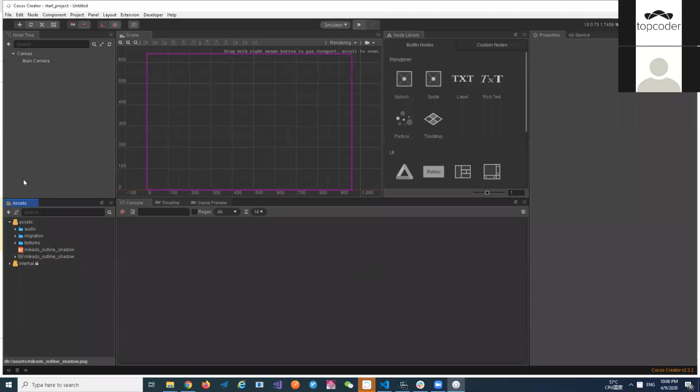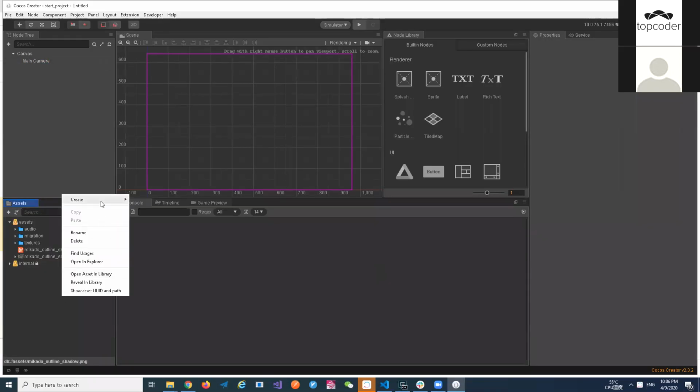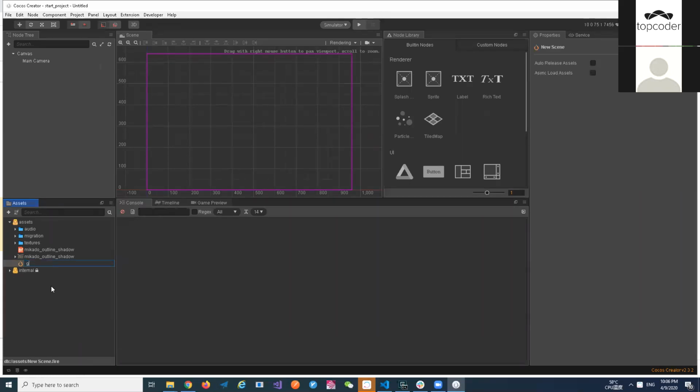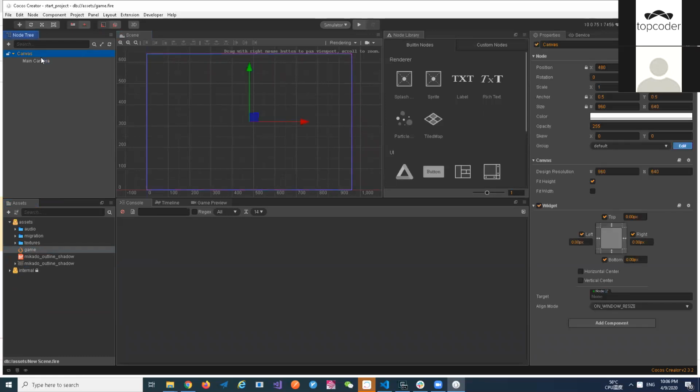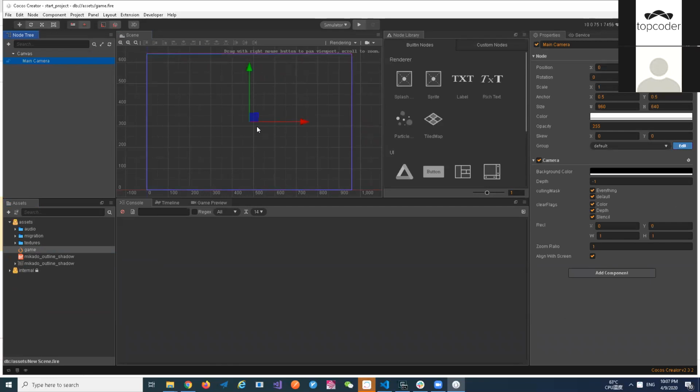So as a director, first of all, we need to create a scene. Right click here and create a scene, and we can name it game. So this is our game. It contains a canvas and a camera. Because it's a 2D game, the camera is just you. Your eyesight is like the camera.